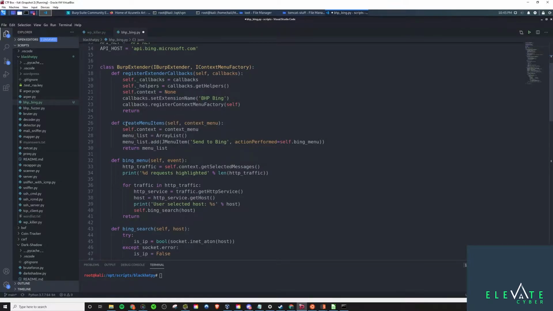So because it's a required function, we have to write it in camel case. Otherwise, it won't recognize it as being the same thing. But we're going to actually set now our self.context variable, which we initialized up here, to the context menu, which is what is going to be passed in from the user, essentially, if I'm not mistaken.